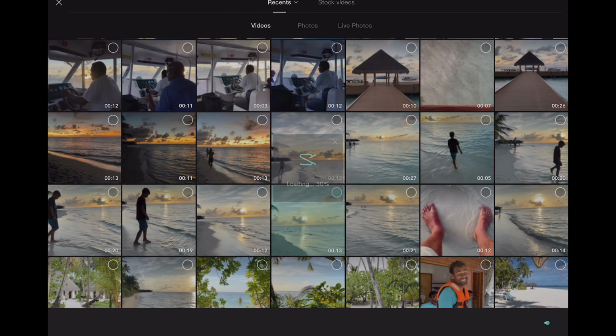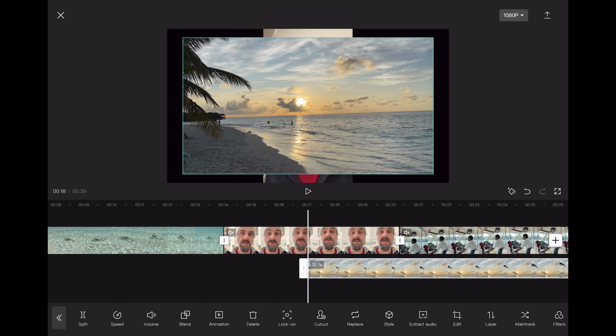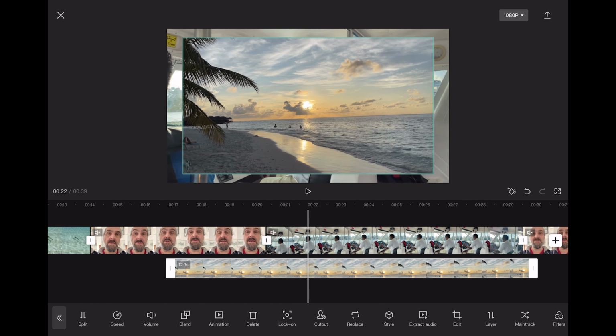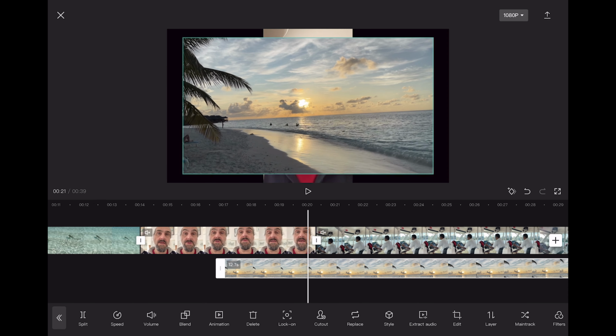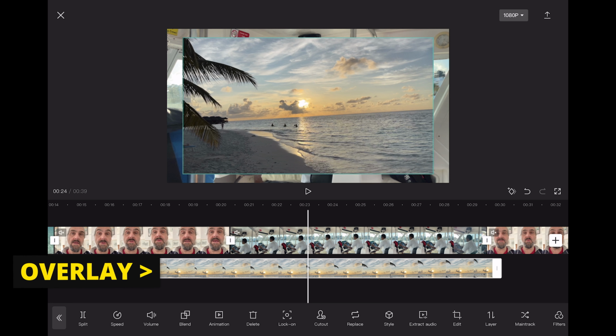Here you can choose a video or photo and then tap the add button bottom right. You might get this loading message, which is just CapCut processing the clip for editing. In the preview screen, we can see the overlaid clip, with the clip below seen at the edges. On the timeline, the overlay clip actually appears underneath the main timeline track.